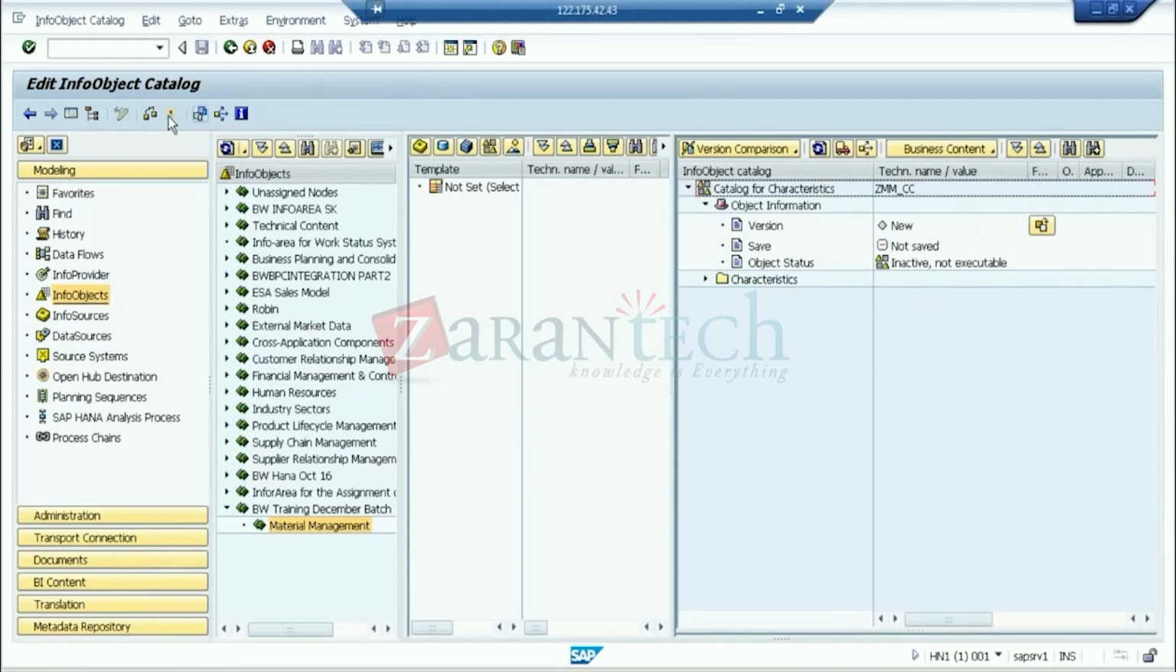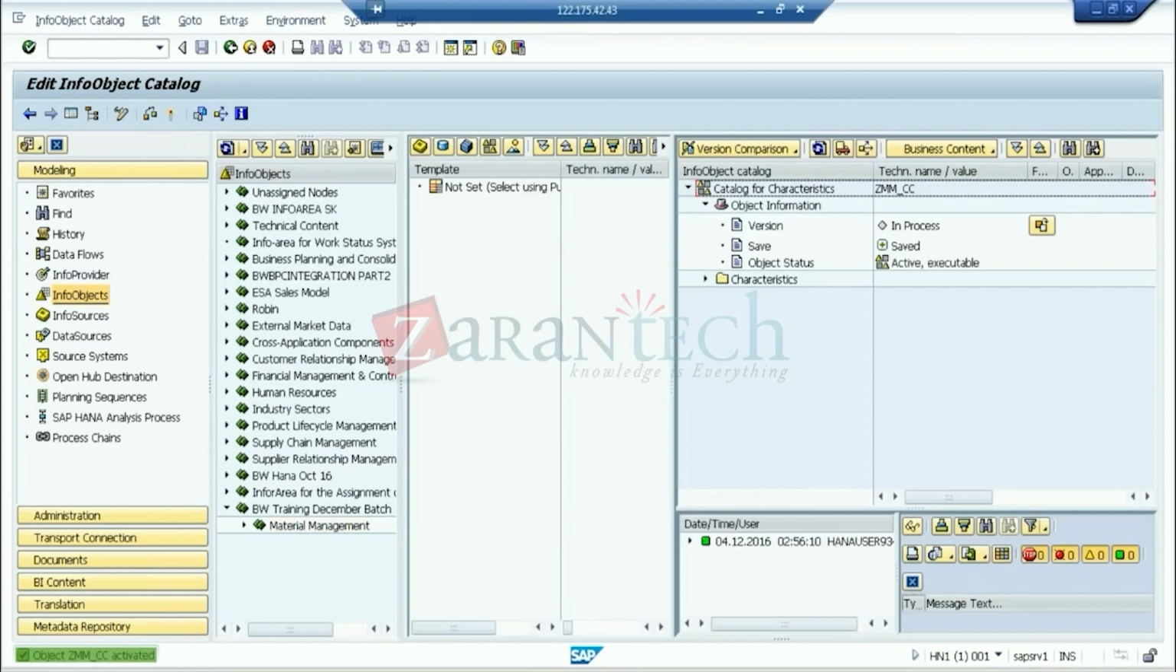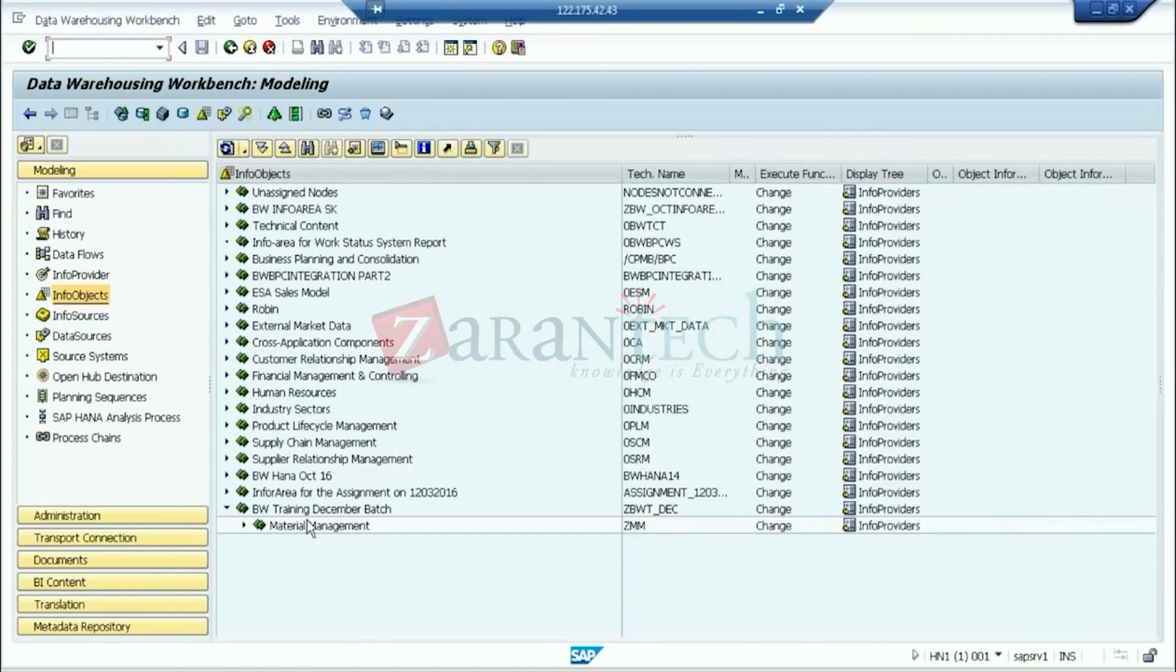So now here there is a button activate. So click on it. So activate the object. So now you can see the activation log. It's all green. So it's successfully activated. We created one catalog for characteristics. Okay. So let me create one more catalog for key figures.